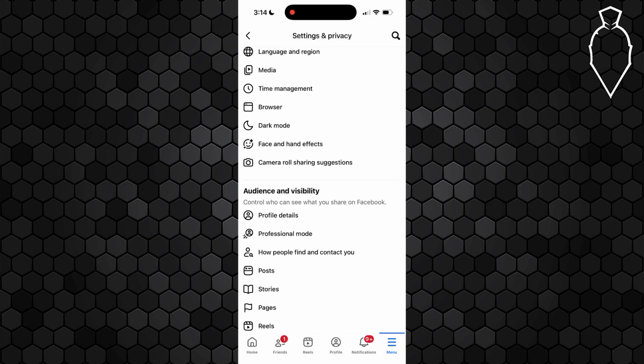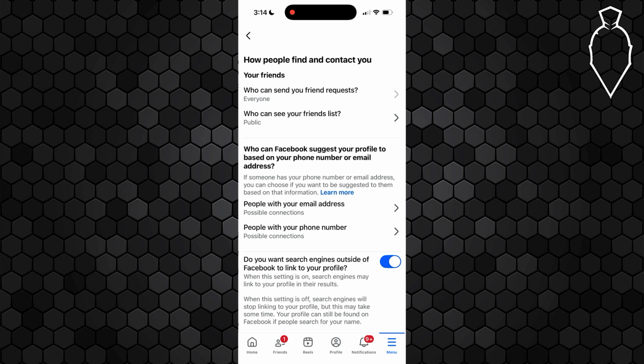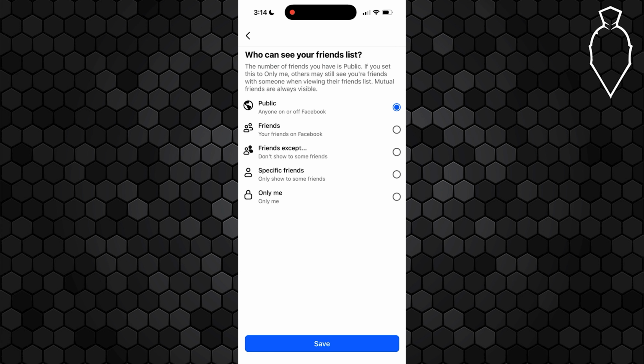Once you get into settings and privacy, you're going to want to scroll down until you see the option specifically for audience and visibility. It should look something like this. It's about midway down on this page. Simply go ahead and click the option that says how people find and contact you. And from here, select who can see your friends list. Choose this and then change it to only me and hit save.